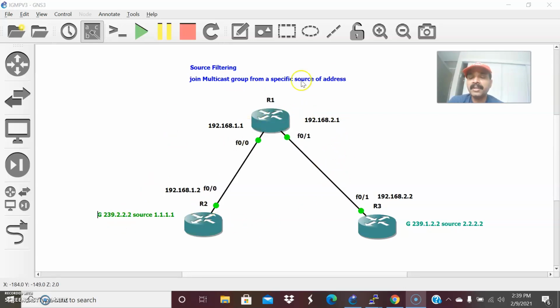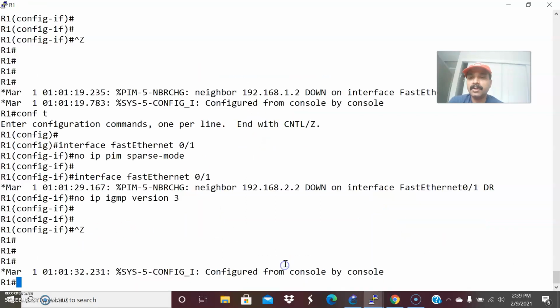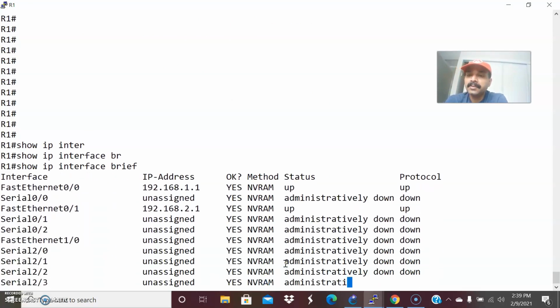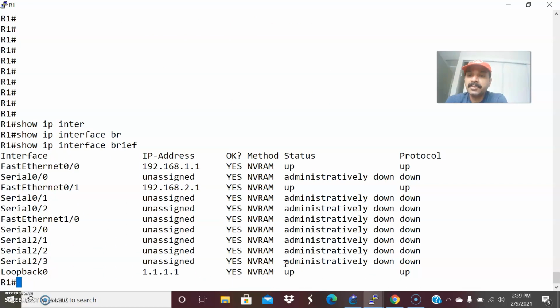I already configured the directly connected interfaces. Now let us enable PIM and IGMP version 3, since source filtering always works in IGMP version 3. Let us activate IGMP version 3 and PIM, then I will activate the source filtering. Let us now go to R1 and check the interfaces. Show IP interface brief. These are the two interfaces, FastEthernet 0/0 and 0/1, and a loopback I have created for enabling the source filtering.